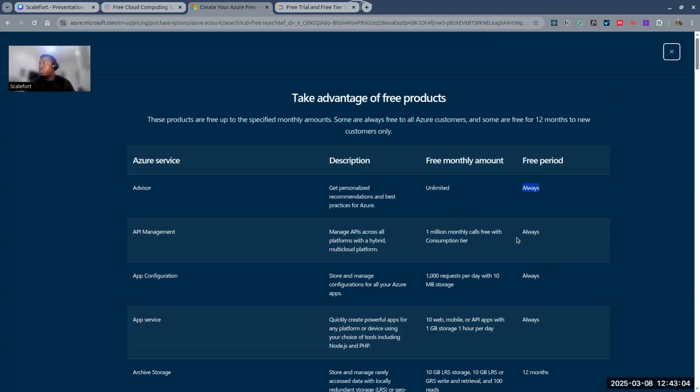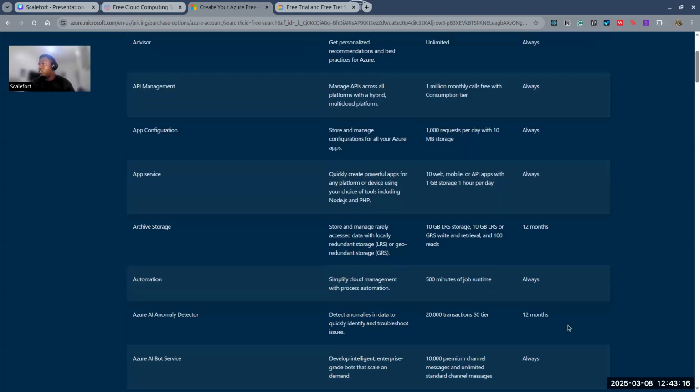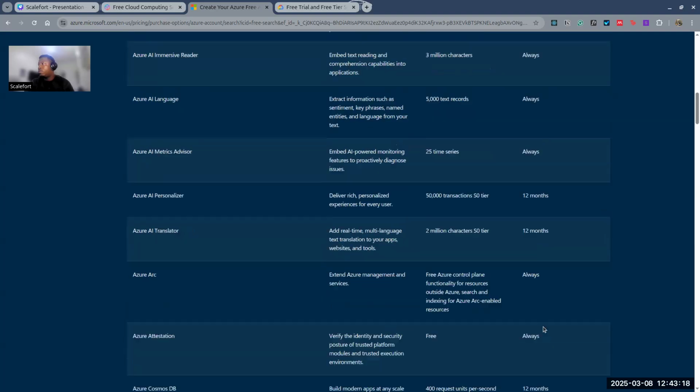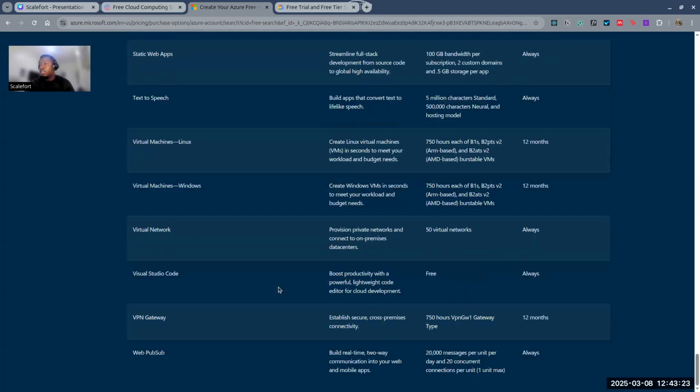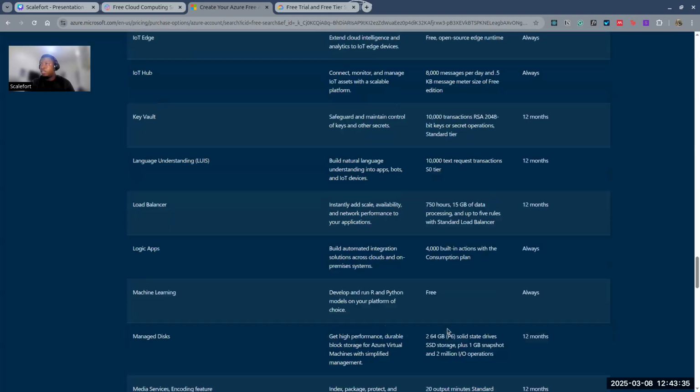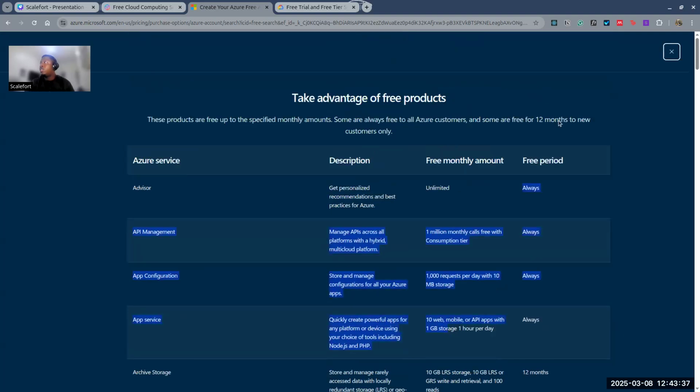But API management is always free, but for 1 million monthly calls. So if you exceed 1 million monthly calls, you now have to pay for that, basically. And that's basically the difference between free monthly amount and free period. Some are 12 months free, always free, 12 months free. And you can just go through this and see. So you have Web PubSub, 20,000 messages per unit per day and 20 concurrent connections per unit. So basically, these are options that are available and how free they are.